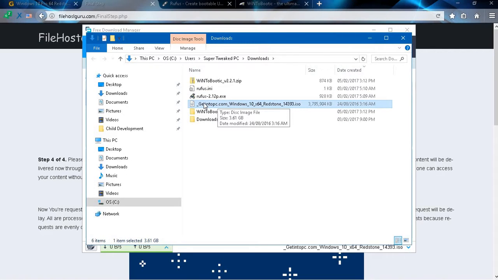Now I'm going to show you the process of actually getting it onto a bootable USB. For this example, I'm going to be showing you using one of 2 softwares. The first one is Rufus, and the second one is Win2Bootic, or Boot IC. Now as I said, all the links for these softwares will also be in the description below, so you can just select one of them.